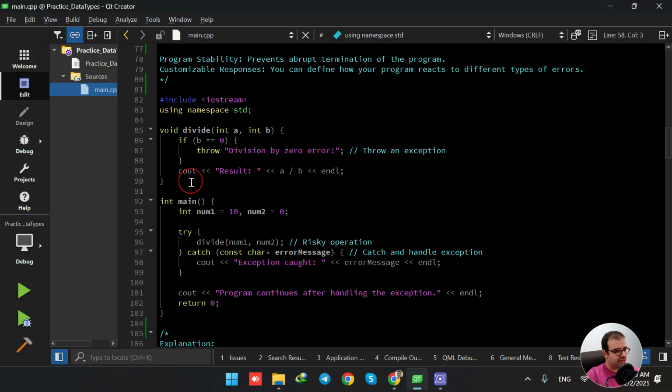I have one function here called divide. It's a void type, so it's not going to return anything, and it takes two arguments. We are saying that if b equals 0, we should have an error. If we want to divide a by b and b equals 0, it is not possible mathematically speaking. So if b equals 0, we want to show a message in the terminal saying division by 0, error.